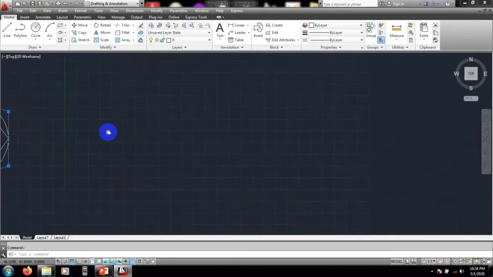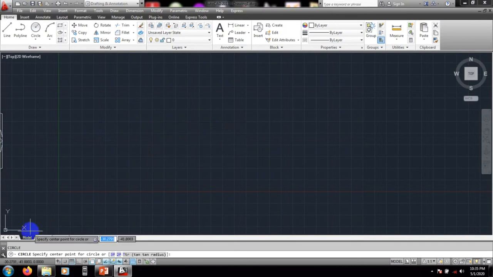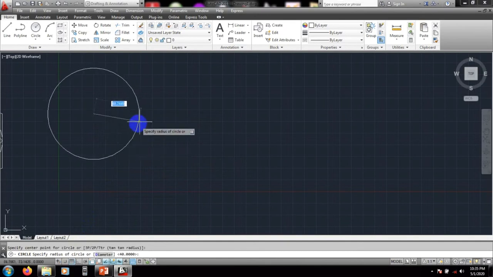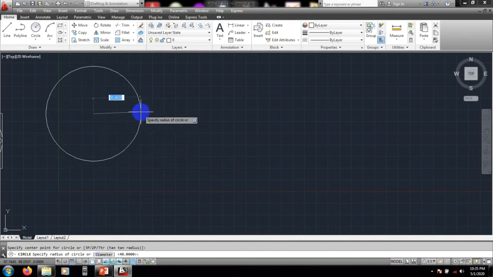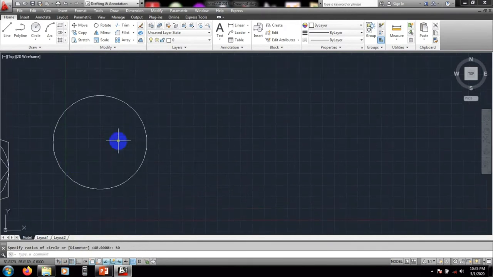Now I'll show you about circle, how to use our circle properly. So for circle, first of all we'll press C, then enter. Now it's showing center point for the circle, or 3P, 2P, TTR, radius. So what is the meaning of that? I will show you later. First of all, if I want to draw a normal circle, then we'll click here and we'll move our mouse and we'll give the radius. Suppose 50, then okay. Here is the 50 radius circle and 100 diameter circle.